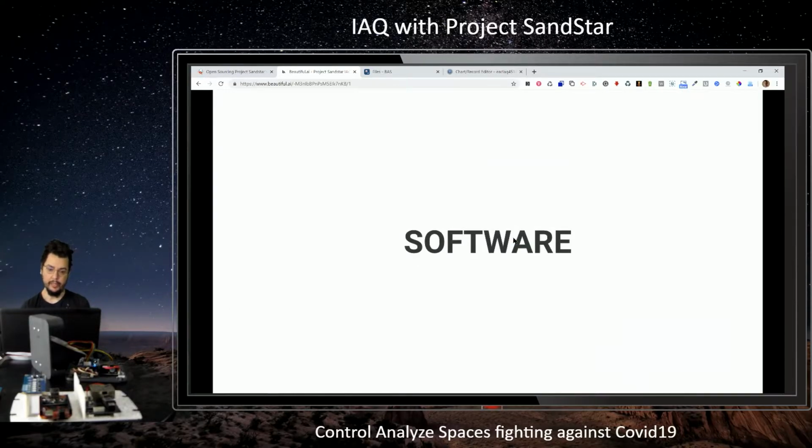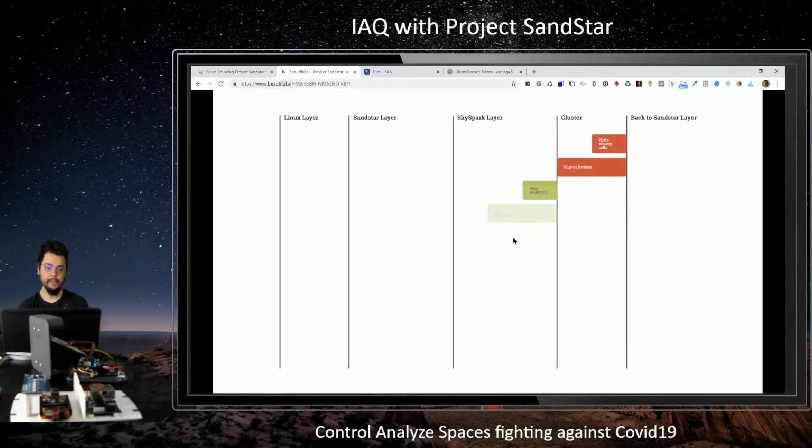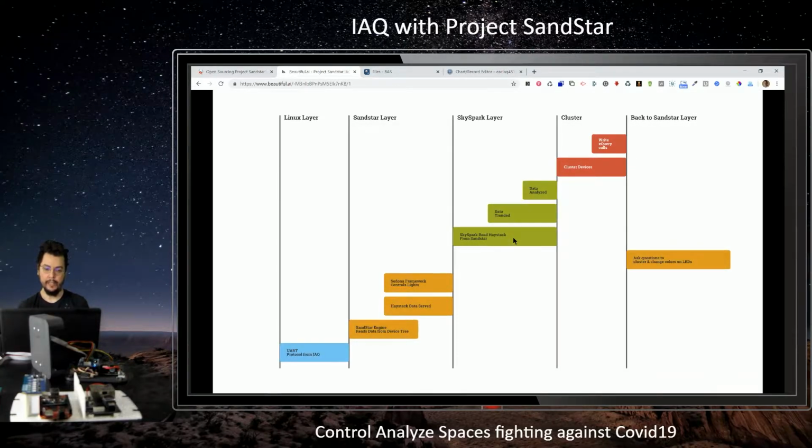So here's the software part. We basically have the Linux layer on the left hand side. We are reading the UART protocol within the indoor air quality sensor and passing the data to Sense Star's engine. Then we pass the data to Haystack, and it can be served to the SkySpark layer that's built in, which you can buy from multiple areas within the community, or you can send the Haystack data to your cloud.